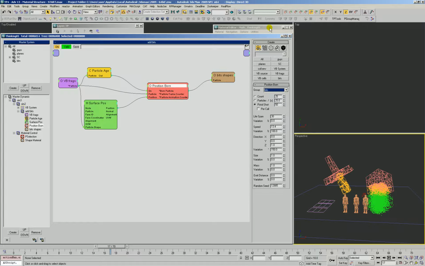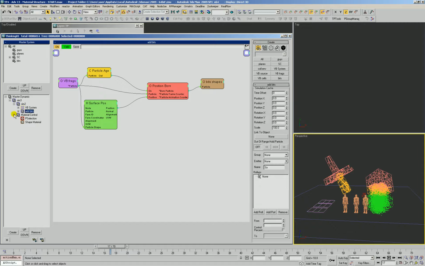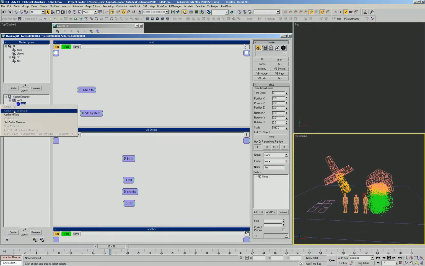Let's go ahead and put a material on this. Or actually, you know what, let's not, and we'll take a look and see what happens when TP does this for us. Without a material, it still needs to allocate a material. We'll go ahead and turn off our material control, and then we'll go ahead and cache our sim2 file.